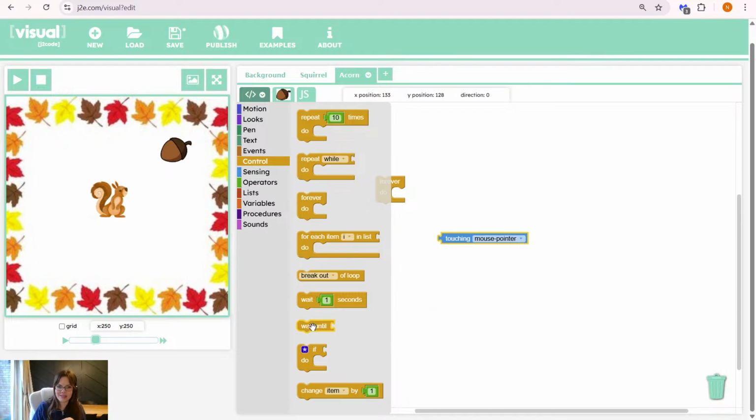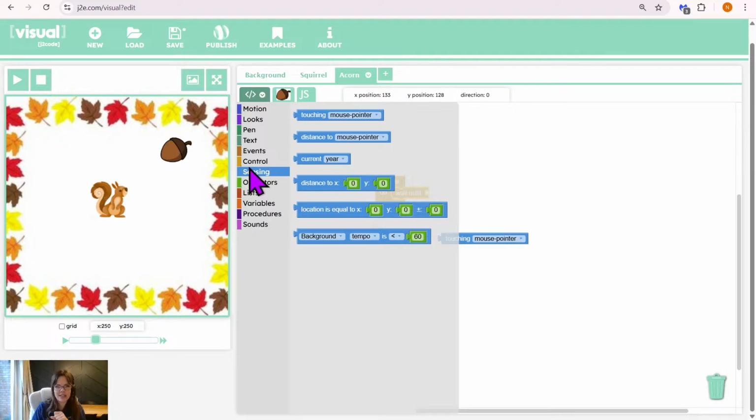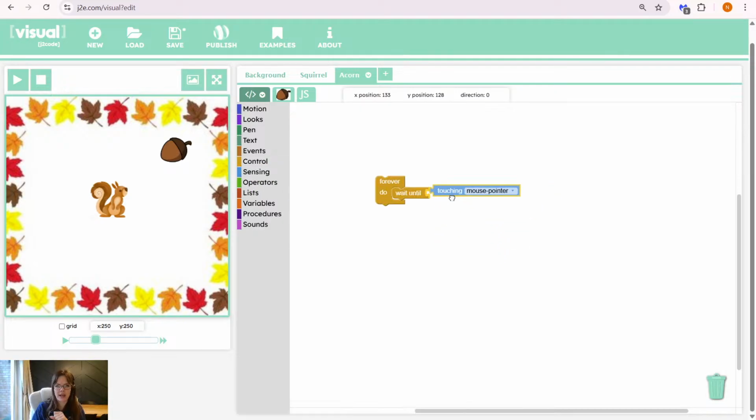There it is. We're going to have this little wait until, because we don't want that character moving all of the time. Okay, so we need it to wait. So we're going to pop that in there. And it says wait until. So this is where we're going to add in this touching mouse pointer. So we're going to drag forever do, wait until, and that touching is in the sensing area. Okay, so touching, and we're going to drag that and click that there at the end.